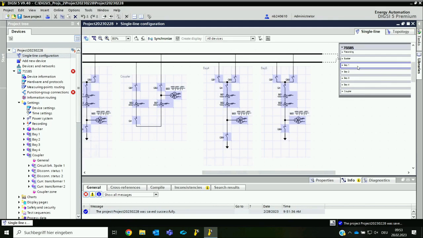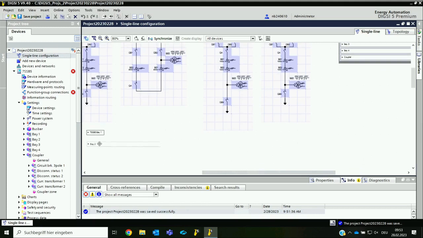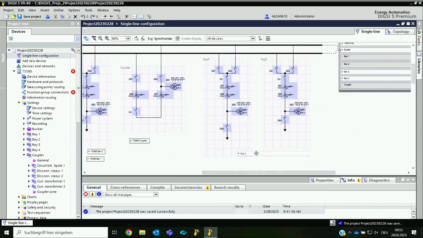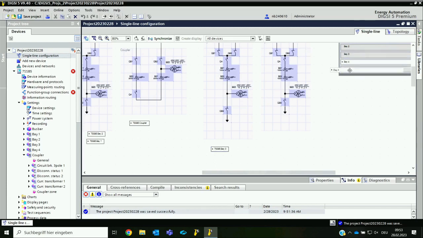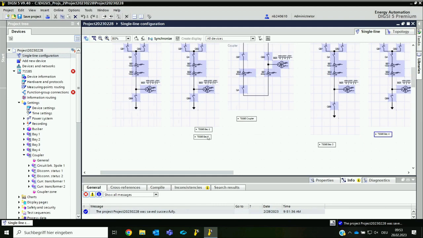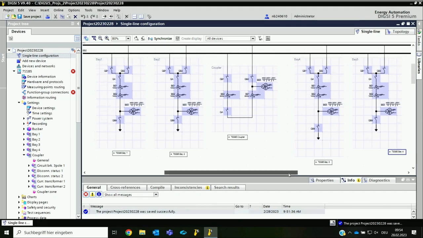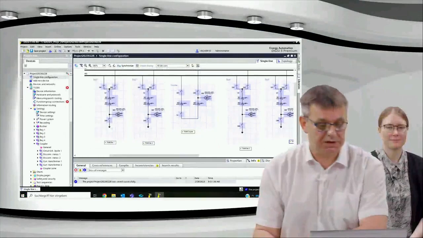So you can select the bay here, and we can make it in a two-step approach and drag them here to the single line element. Bay 2. The coupler will be placed under the coupler. Bay 3 under bay 3. And the bay 4. Here. Two-stage approach. Okay, now I have placed all the bays below the bay in the single line editor.